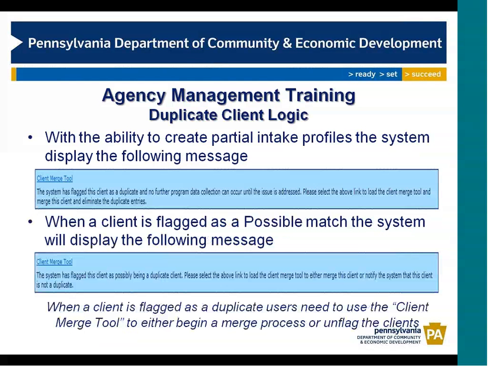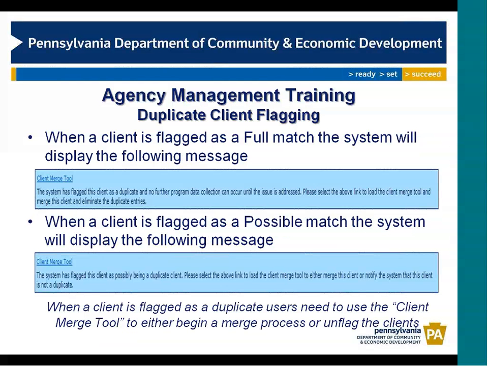Whenever a client is full matched, and that basically means it finds someone else in the system with the same name and the same 9-digit social security number, users or anybody entering data will get this message here with a client merge tool. Possible matches are basically anybody with the same name and/or same date of birth or gender. They get this message here.